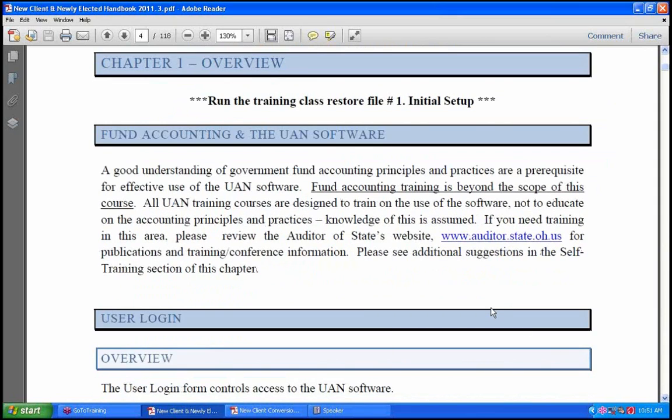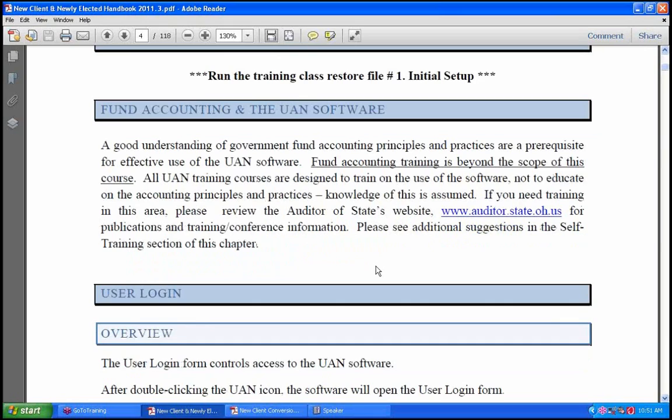But I want to start off right here, and we'll actually read this first paragraph because it's very important you understand where we're coming from when we go through these software exercise demonstrations. So, Chapter 1, Fund Accounting and the UAN Software. I'll just read this and elaborate a little bit. A good understanding of fund accounting principles and practices is a prerequisite for effective use of the UAN software. Fund accounting training is beyond the scope of this course. All UAN training courses are designed to train on the use of the software, not to educate on accounting principles and practices. Knowledge of this is assumed.